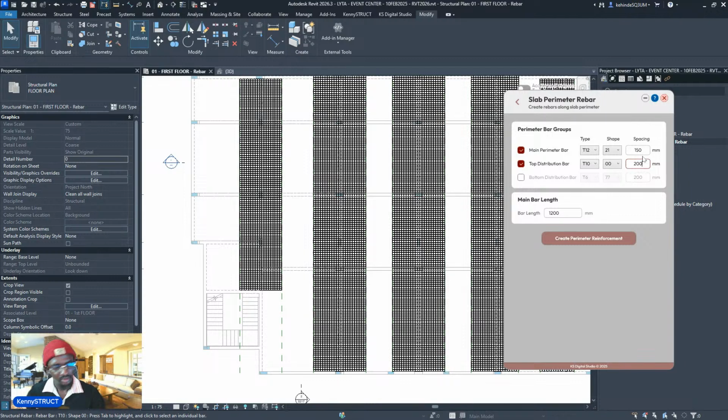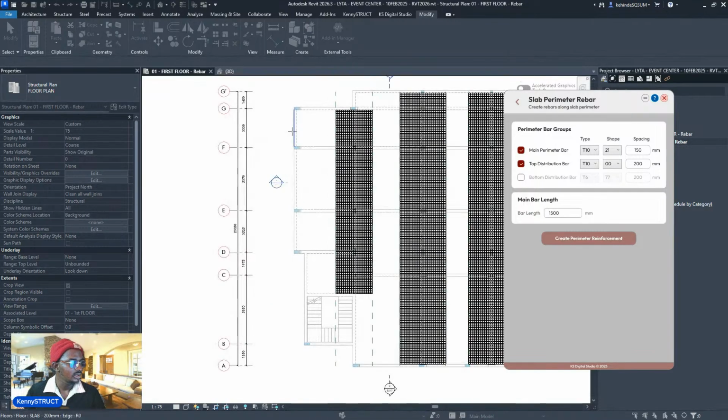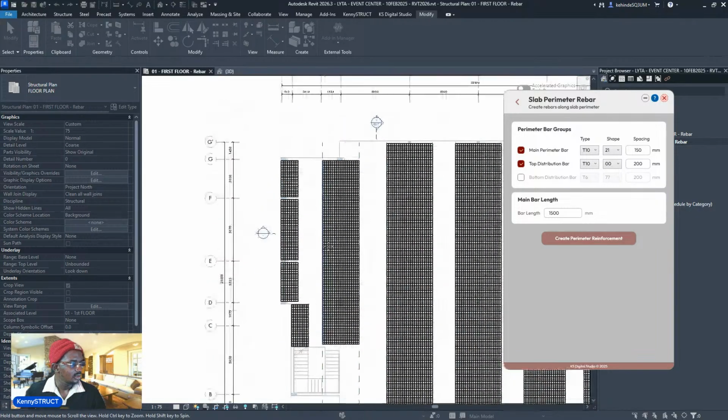so like our U bars will also be lapped. You're going to be lapping your U bars with your bottom bars. So we're going to be maintaining that 150 as well. Or we can use 10 in this case here. And let's say the bar length is 1500. Then pick the slab and then pick edge here, and it creates the U bars for you that way.